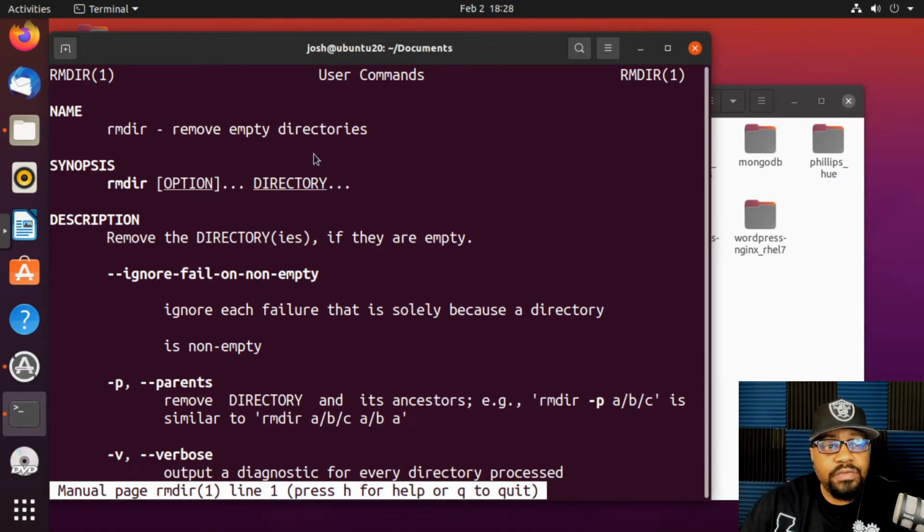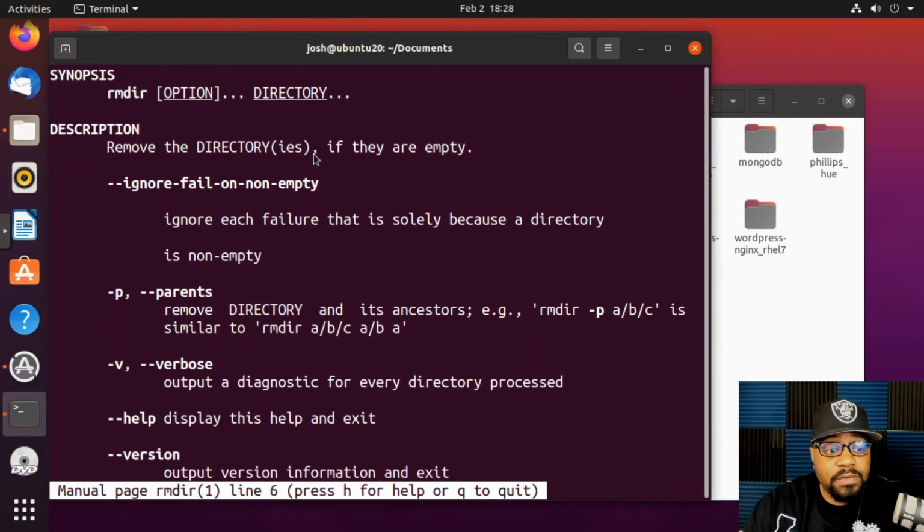So it says remove empty directories. Now the word empty is very important when it comes to this command, because you have to run an option in order to delete a folder that has either files or directories underneath it. And I'll show you guys how to do that once we get to running the remove command. So let's press Q for quit.